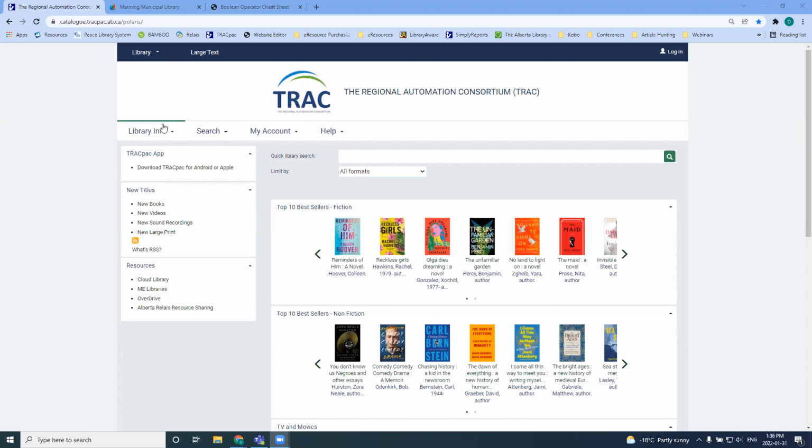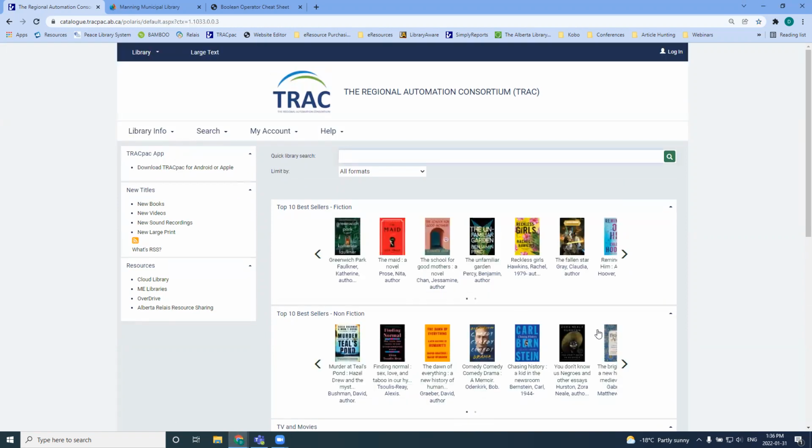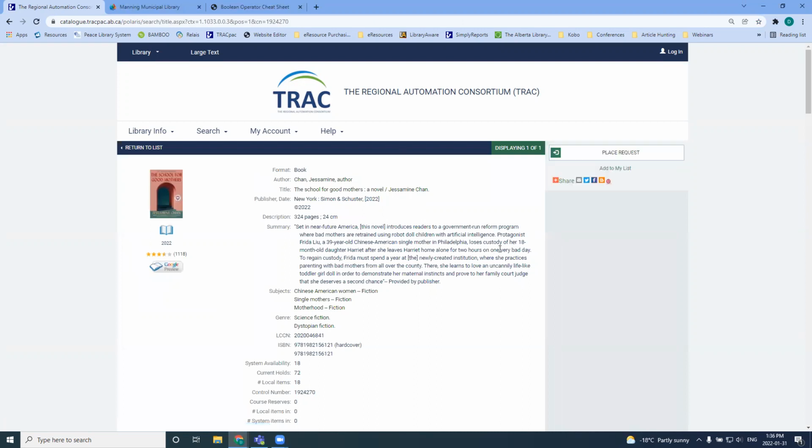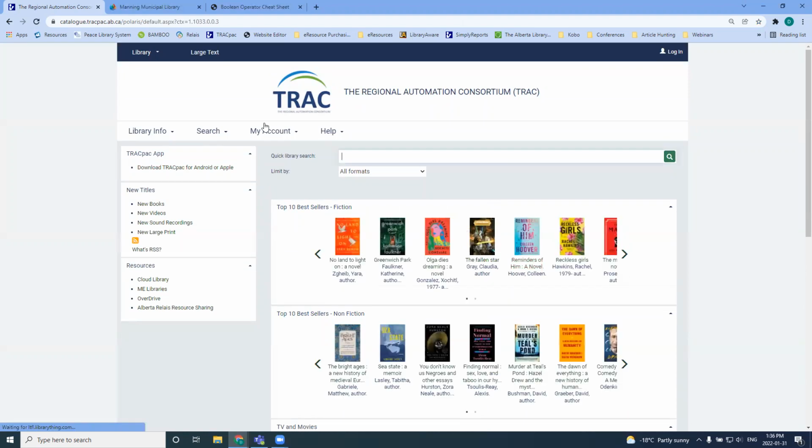In the top left corner, under Library Info, we have a drop-down menu. And the first one is the Home button. If we click Home, it's going to bring us back to our main page here. So we could be on any item record, on any page within TRACPac, and we can always click Library Info and click Home, and we'll be brought right back to the home page.